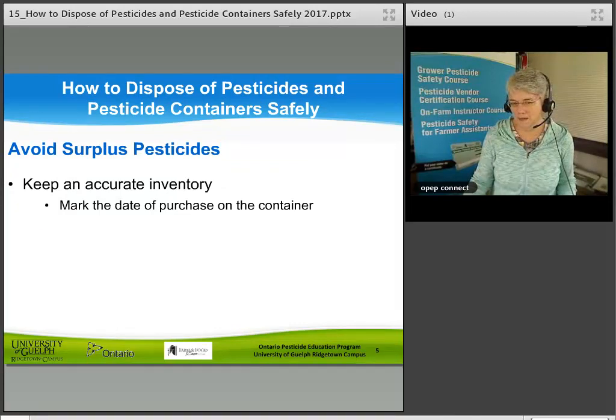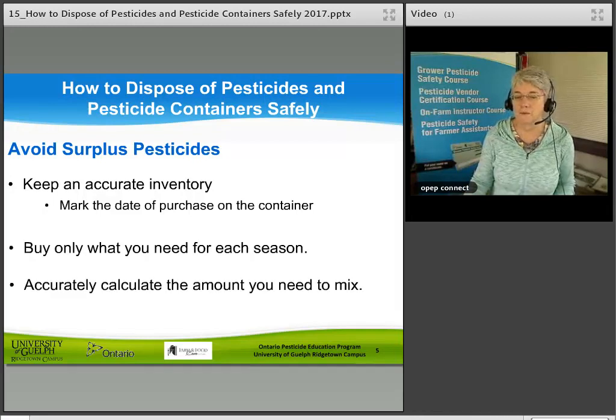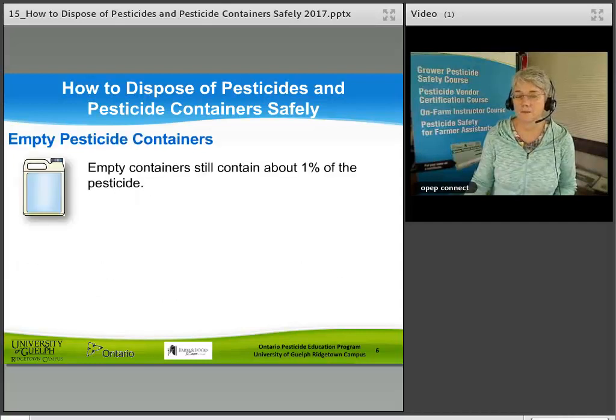Other thing, we don't want to have too much of the pesticides left over. So keep an accurate inventory and mark the date of purchase on the container, and continue to use up your supply in your inventory. Buy only what you need for each season and accurately calculate the amount you need to mix. So you want to buy 10 containers or 3 containers, whatever the number. Make sure you're not buying more than you need, but you certainly want to buy the amount you need to make the application.